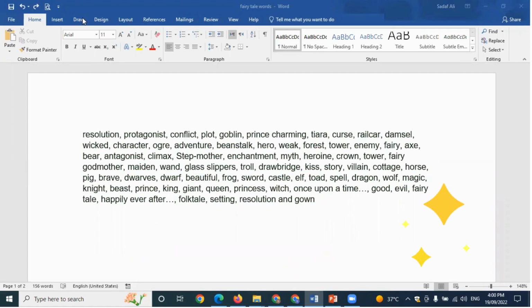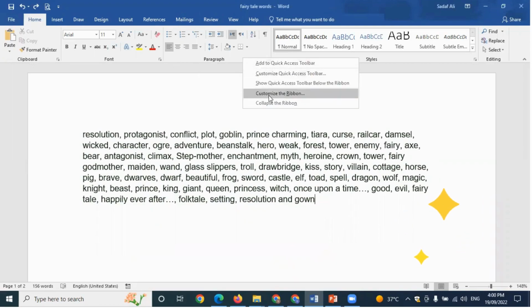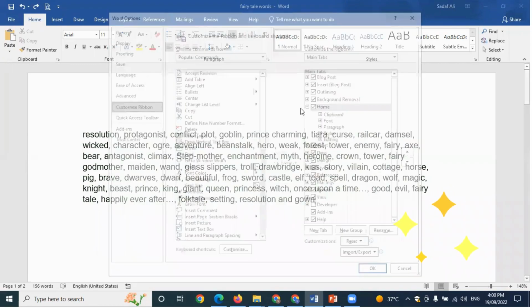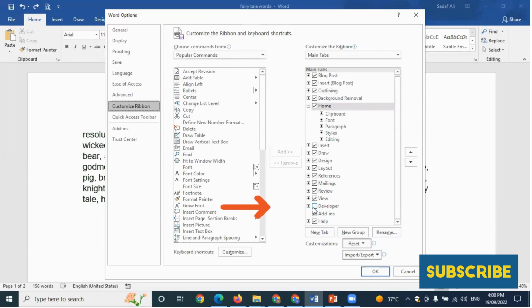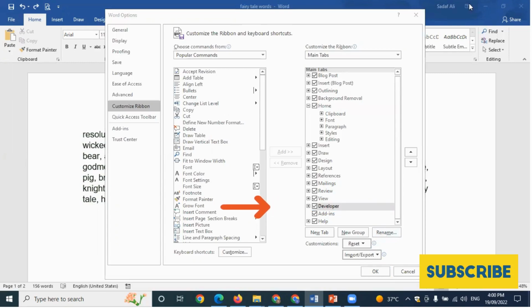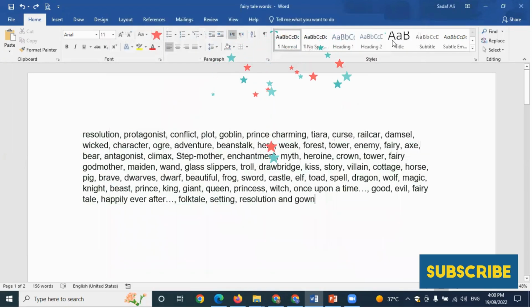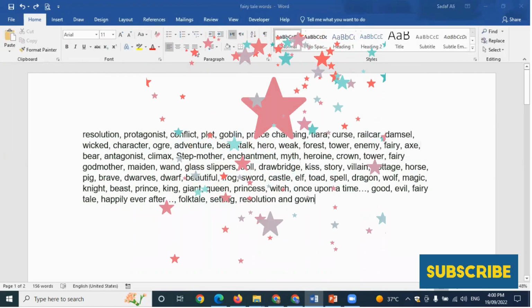For word cloud, you have to have a Developer tab here. I cannot find it here. All right, so what do we do? Right click on this area here, Customize. This is the ribbon area. So I'll customize it. And on the right hand side, you will find this Developer here. It's unchecked by default. I'll check it, okay. So now you see it's here.